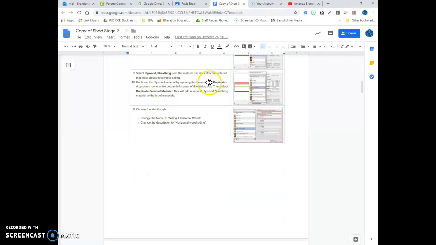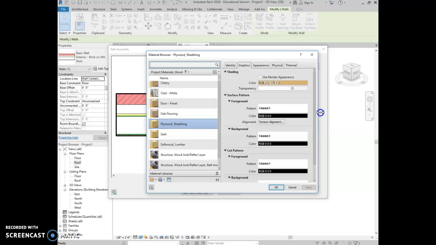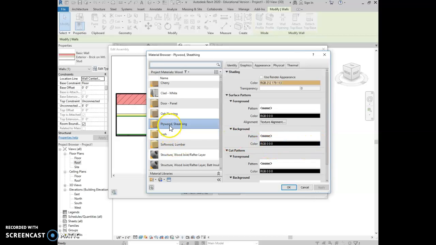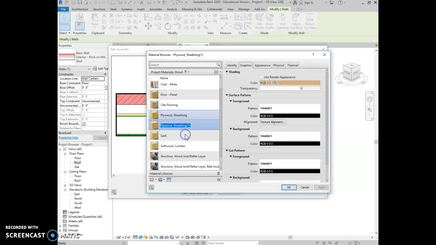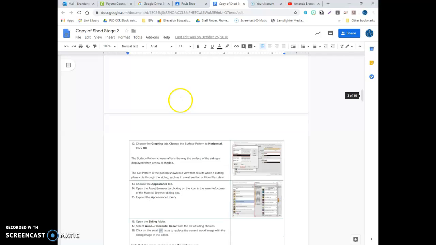Once I have that, it wants us to, again, duplicate a material, and we're going to change it to horizontal siding. Duplicate. So I changed it to siding horizontal. Now that's what I'm looking at. Okay. So I did that.